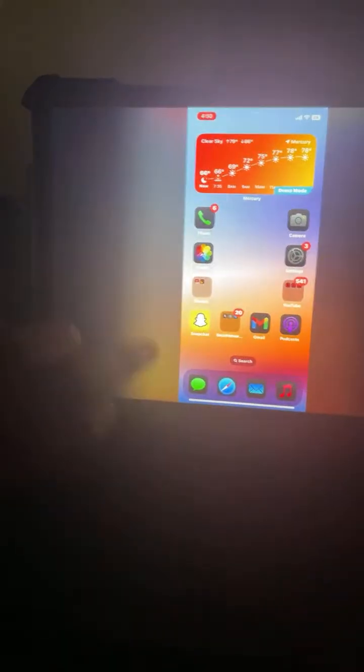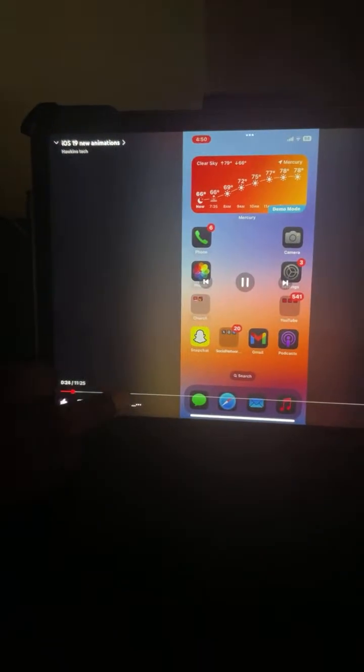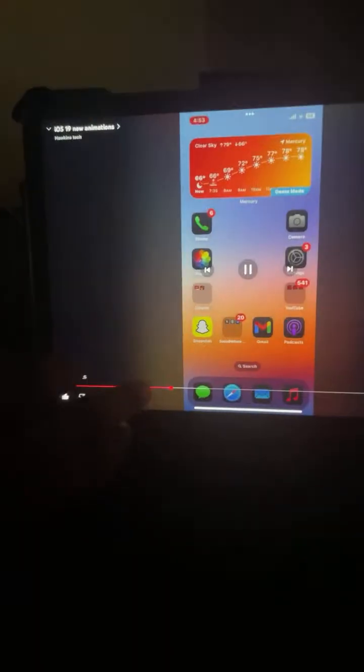Skip ahead here. Hi everyone, Mr. Hawkins with Hawkins Tech. And this is iOS 19 animation update. Supposed to get a massive redesign. Interesting and all. So we could see those type of changes. A lot of the key elements were pointed out to the Apple Sports app. Here.